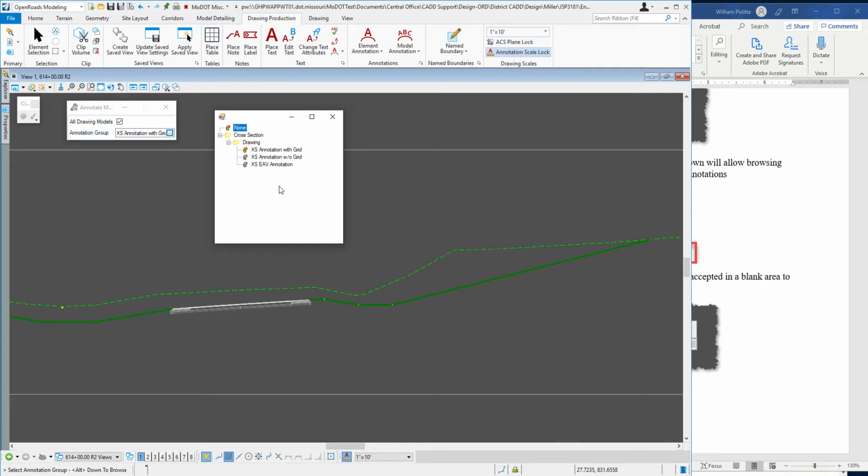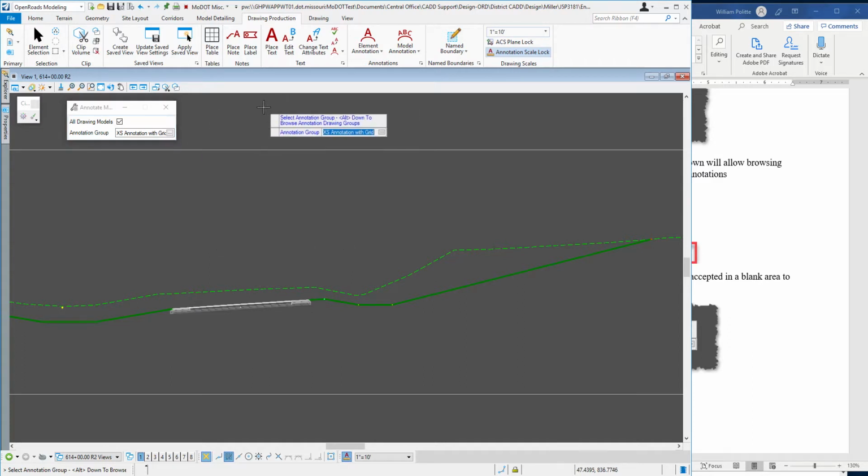And you've got three different options in here, and we're going to use excess annotation with grid. You can do it without grid, and then we have one for end area volumes, which we'll talk about later when we get to that chapter. So I'm going to go ahead and hit this annotation with grid. I'll go out in a blank area and left click to accept it. And it's going to go out and annotate all our models.